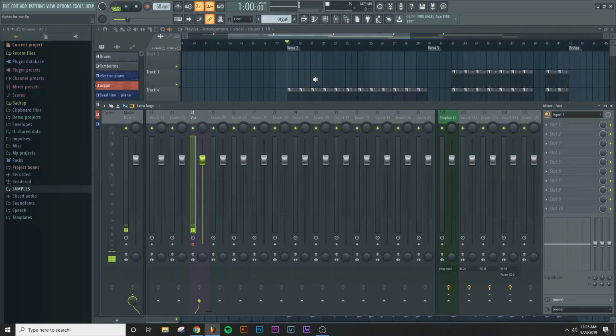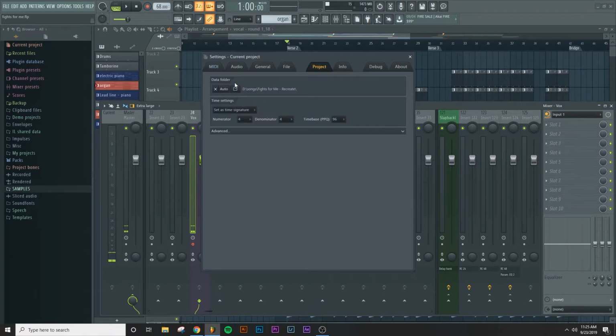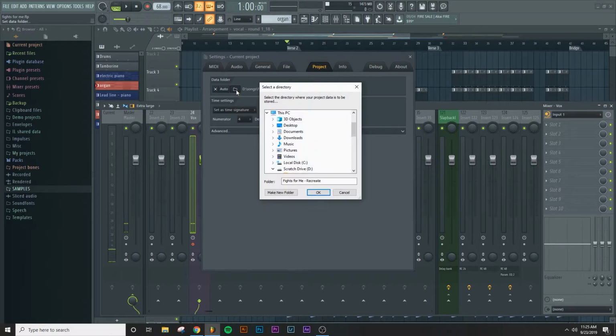So one of the first things that I try to do in projects as well is to set up the data folder for the project. So if you click on F10, you'll bring up this window, and then you can go over to this tab called project. And if you go down here to data folder, what you can do is say, for this project, I want to tell the program where to store the audio file. So I had already created underneath of my songs folder one that's called Fights for Me. And so I'm saying, please store all the audio files that I record into this particular folder.